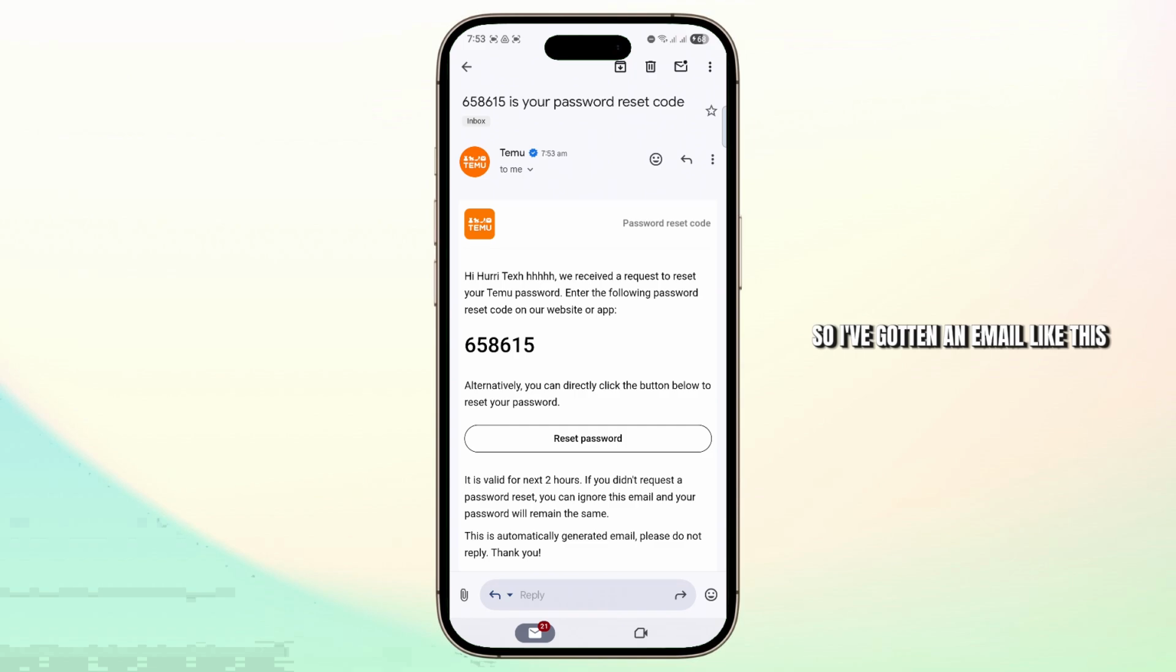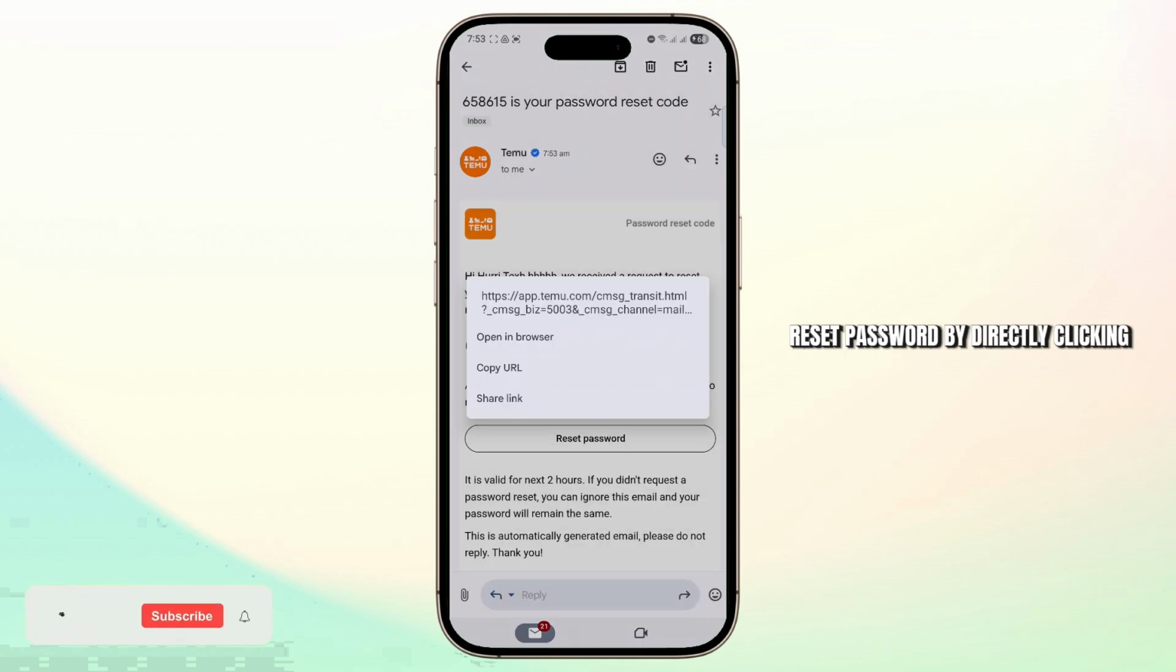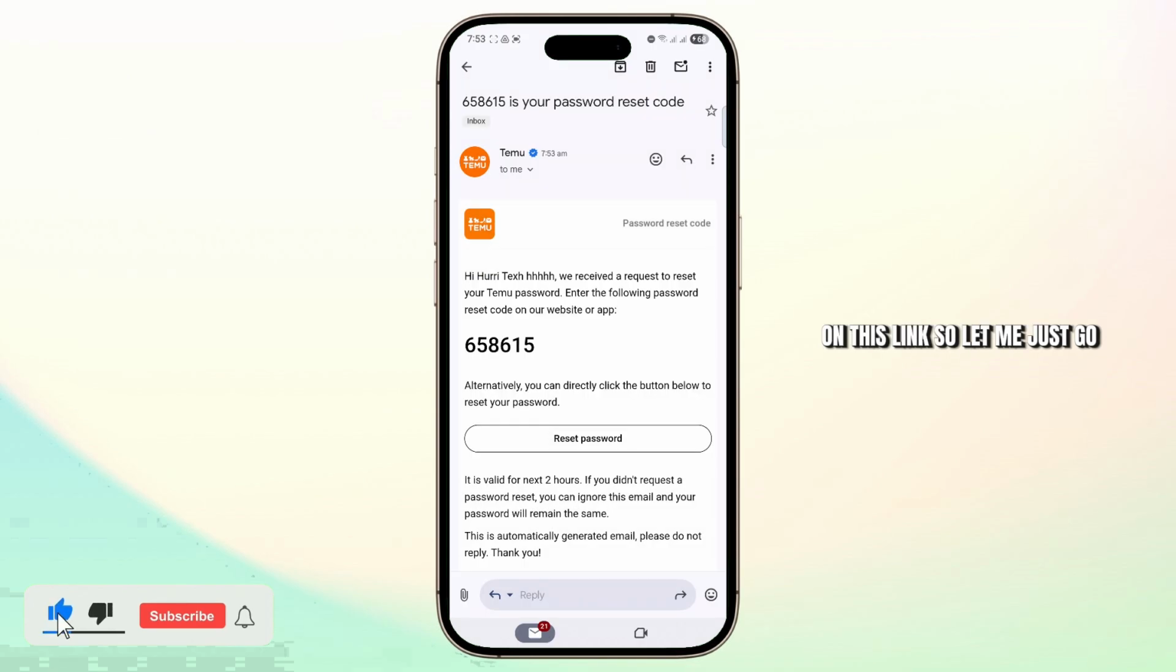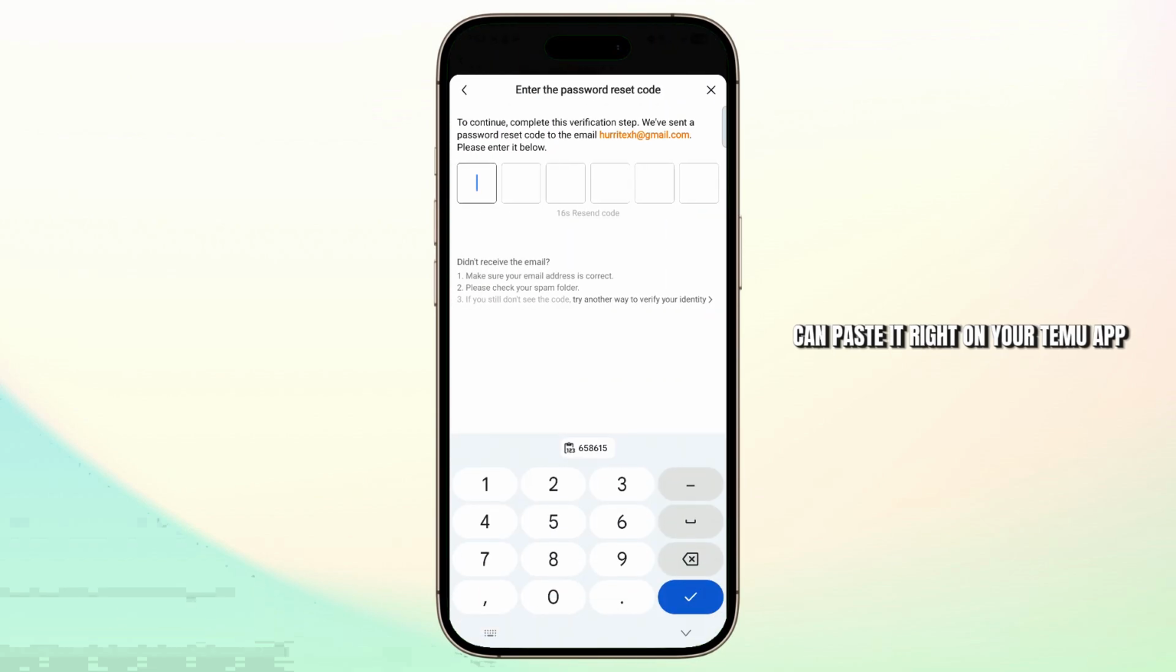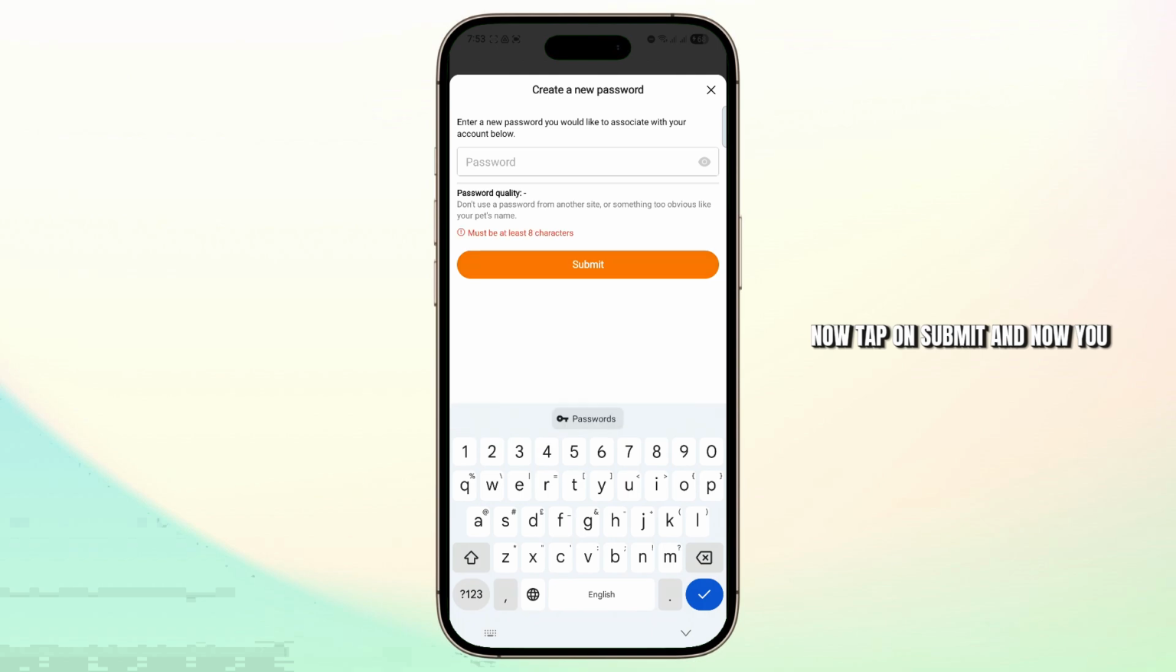So I've gotten an email like this where I've gotten the code, and I also have an option to reset password by directly clicking on this link. Let me just go ahead and copy the code here first. Once you copy the code, you can paste it right on your Temu app. Now tap on submit. And now you can just create a new password and you should be good to go.